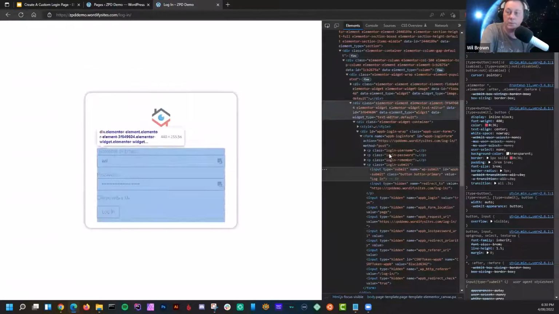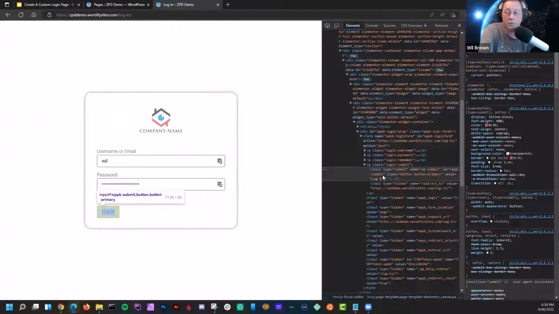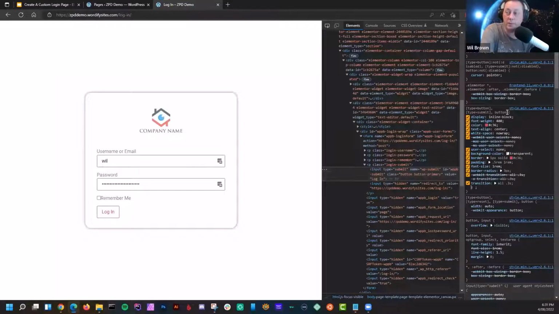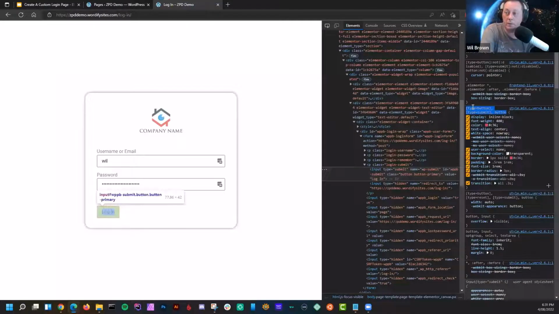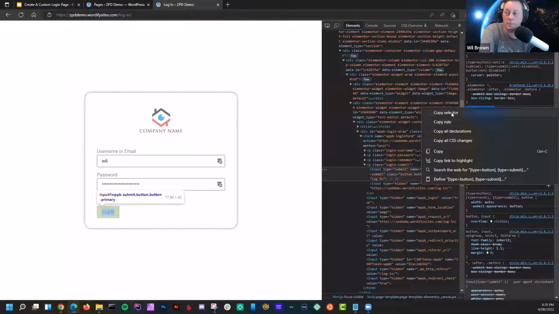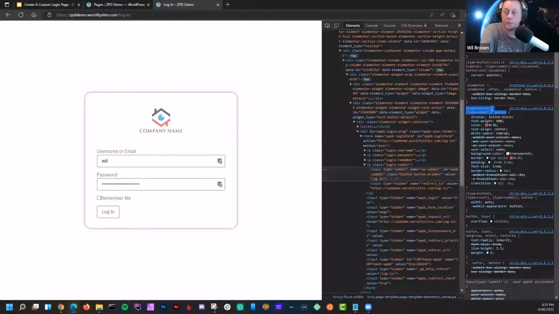Okay, so now it's taking us to the right area in the code that's generating that, and further on in the styles, it's showing us the exact CSS classes and where all those colors are coming from. So we can see here, we've got type equals button, type equals submit, and button, and they're all using that style, and we've got the color and background and border here. So we can copy that. I'll copy the selector for those.